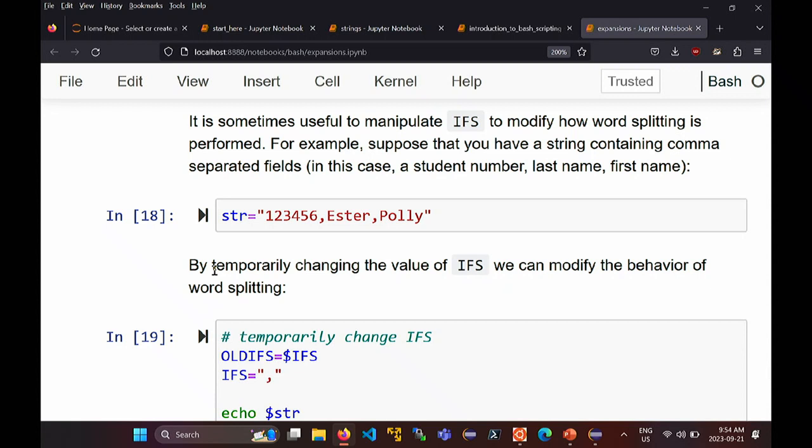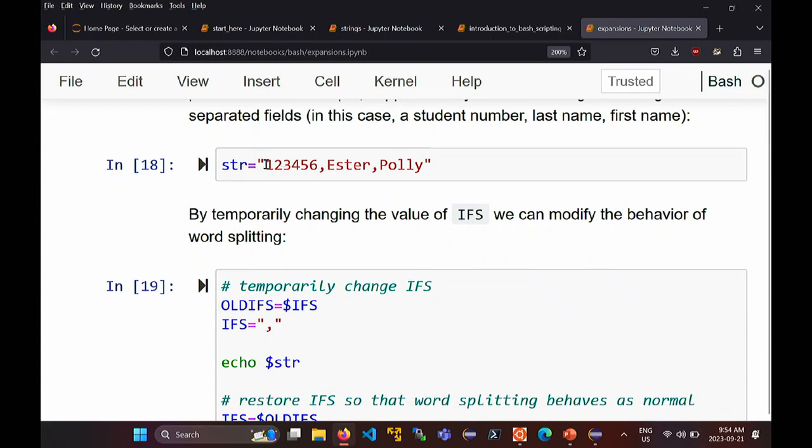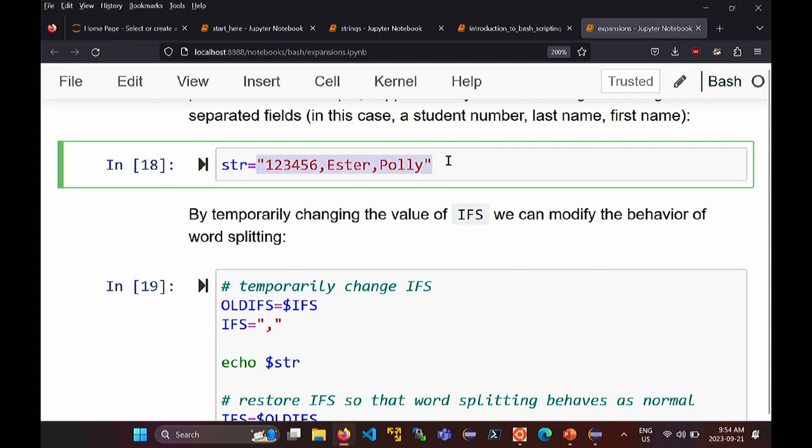So very occasionally, it's useful to change how bash does word splitting. If you've got some string that has some character that's used to separate values in the string, then you can change the value of IFS and have bash split that string for you using word splitting. So here I've got the string. I guess this is a student number, last name, first name. So we've got the student Polyester, 1, 2, 3, 4, 5, 6.